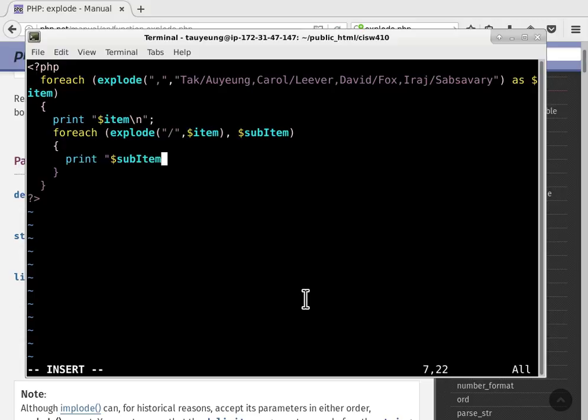Subitem. And to make this look a little bit better, we'll do a little bit of indentation when we're printing the subitem. So I'm going to leave it like 4 spaces as indentation. So the output should look like tag/audio, and then tag, and then audio, and then Carol/lever, and then Carol, and then lever, and so on. Yeah. At least that's the idea.